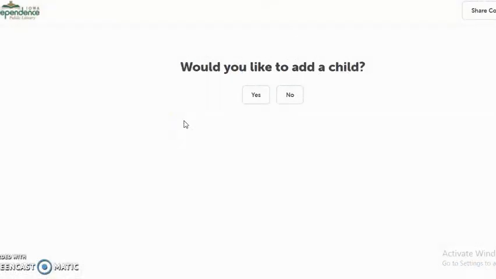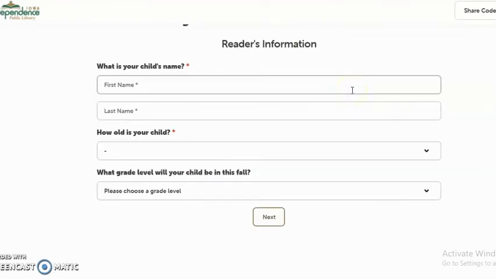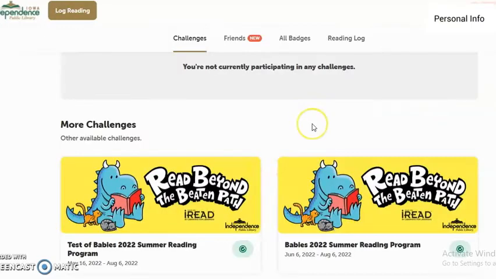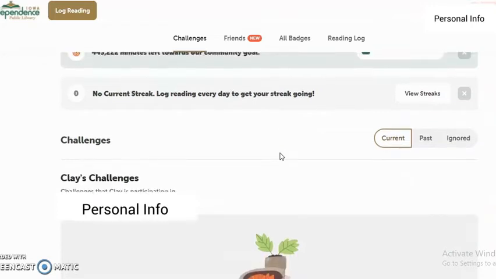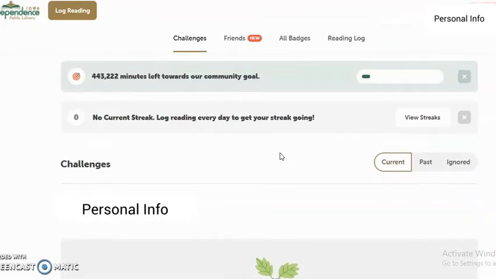After going through the adult program, let's explore the baby program. When signing in, when you get to the point of would you like to add a child, click Yes. Then fill in the required information and click Next. Then you should arrive at the baby profile. Everything in the baby program should be the same as the tweens and teens program and the adults program.